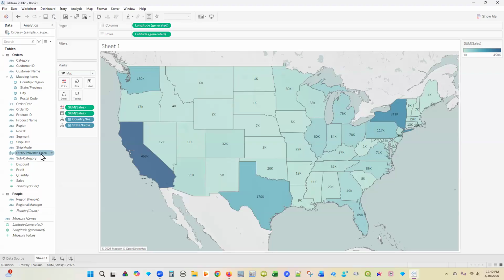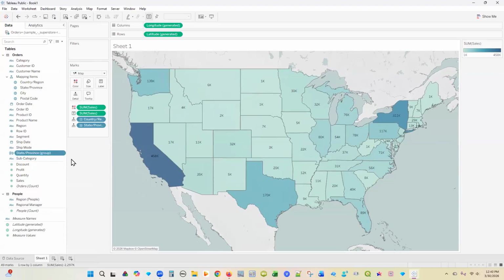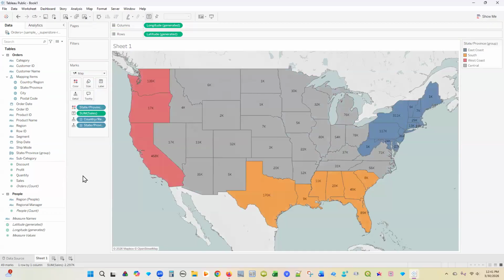So you'll notice right here we have the state, province, and group is listed. Let me just adjust that. There we go. State, province as a group. So what we want to do with this, we've done our particular work here. We want to drag it to color. And there we go. Now we have a couple of different things going along here. We have the state as California, in this case, West Coast is a region, and we have sales, that particular thing. So this is working quite well, actually.